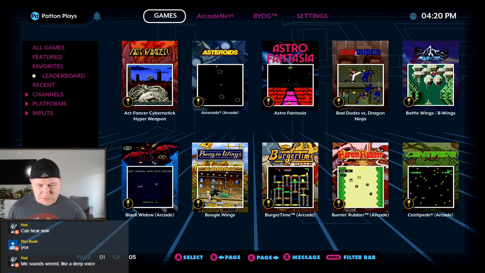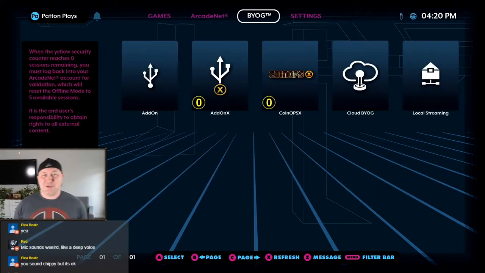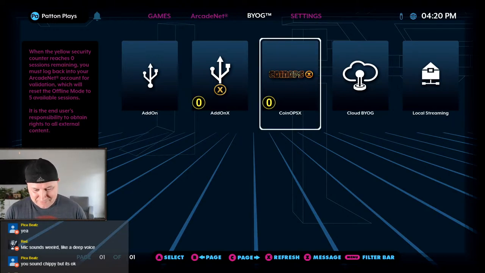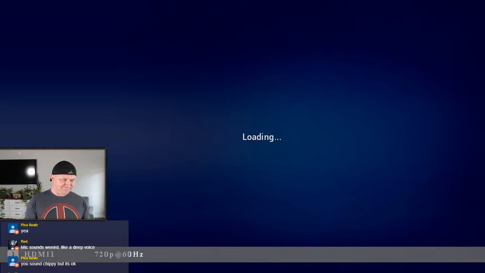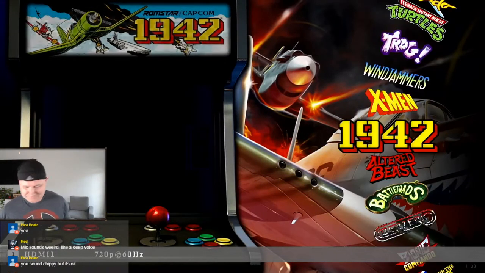Now, when we go to the BYOG section, you see in the middle we have a new CoinOPS area, CoinOPSx. Super excited. If I hit A on that, wait for it. Get a loading screen. Nice, nice blue. But we're not here for the blue. This is what we're here for.